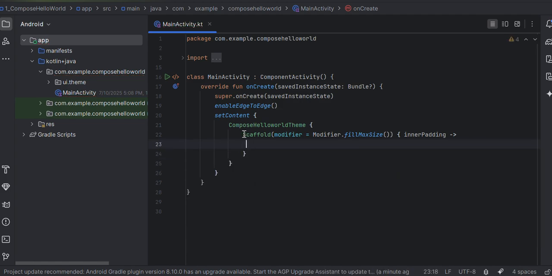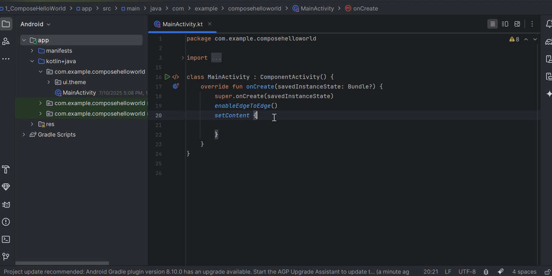Okay, I will type here. So I will be removing everything. Okay, so this one also I will remove. So here we have a set content, right? If you have previously worked with Android application development using Java or Kotlin, instead of XML based layout, there we will be using set content view. Likewise, in the Compose, we will be using this set content method.